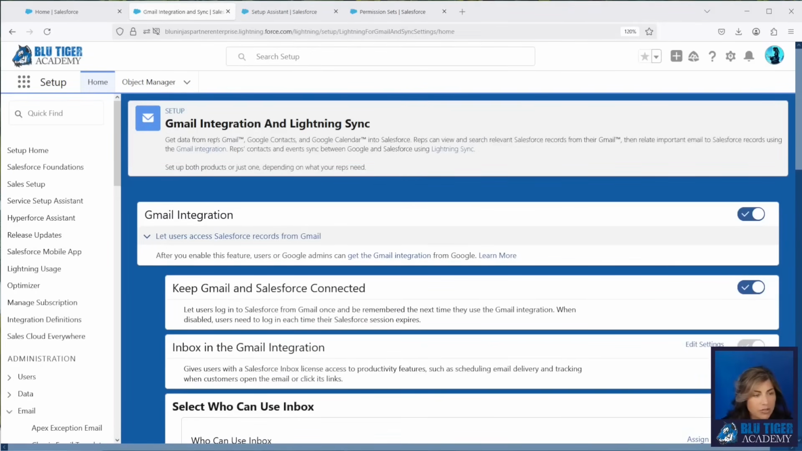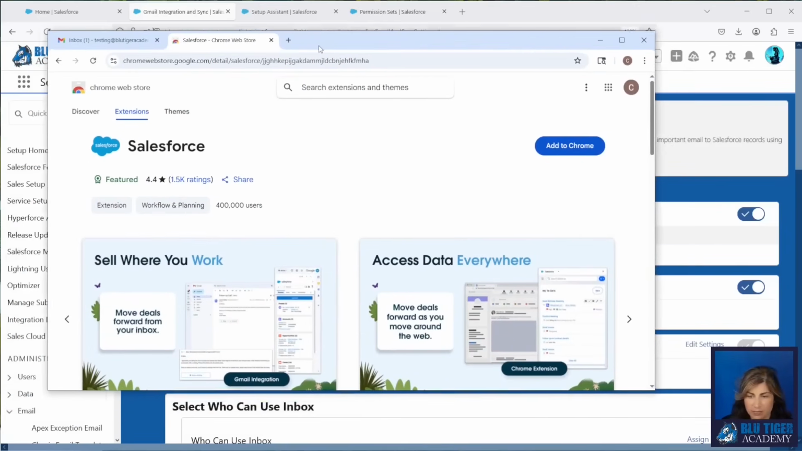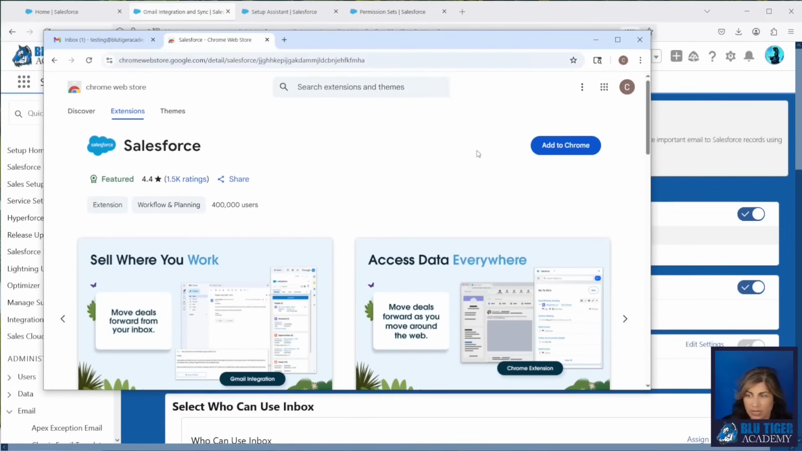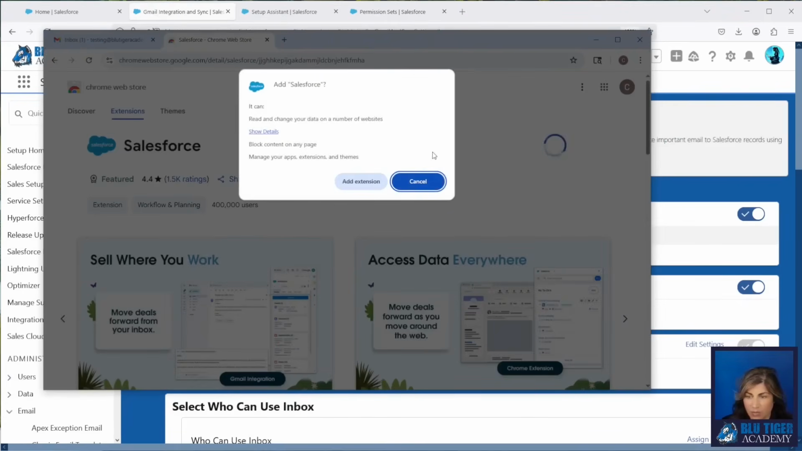Now we're going to show you how to install the Chrome extension. So here is a link that we'll provide you in the description below. Go ahead and go to that link, click Add to Chrome. Make sure you review any of the terms and conditions for this Chrome extension.